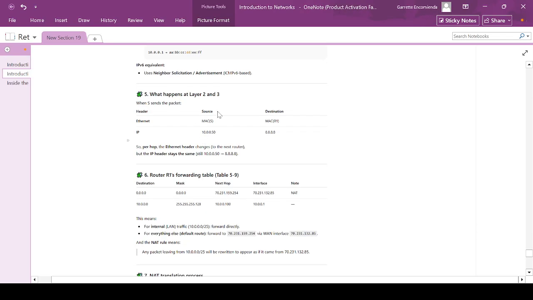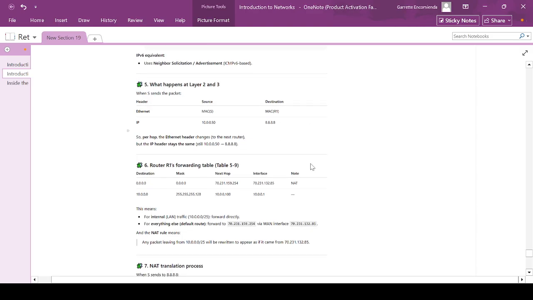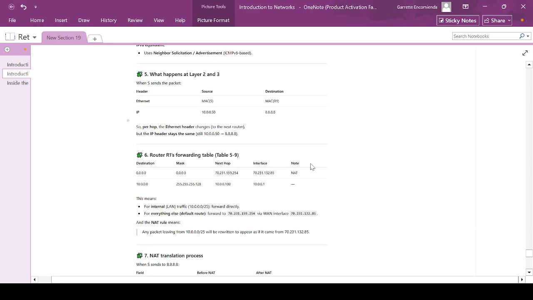What happens at layers 2 and 3? When S sends the packet, in the Ethernet header the source is the MAC of S and the destination is the MAC of R1. The IP header is still the same, source 10.0.0.5, destination still 8.8.8.8. So the Ethernet header changes to the next router, but the IP header stays the same, still 10.0.0.5 to 8.8.8.8.